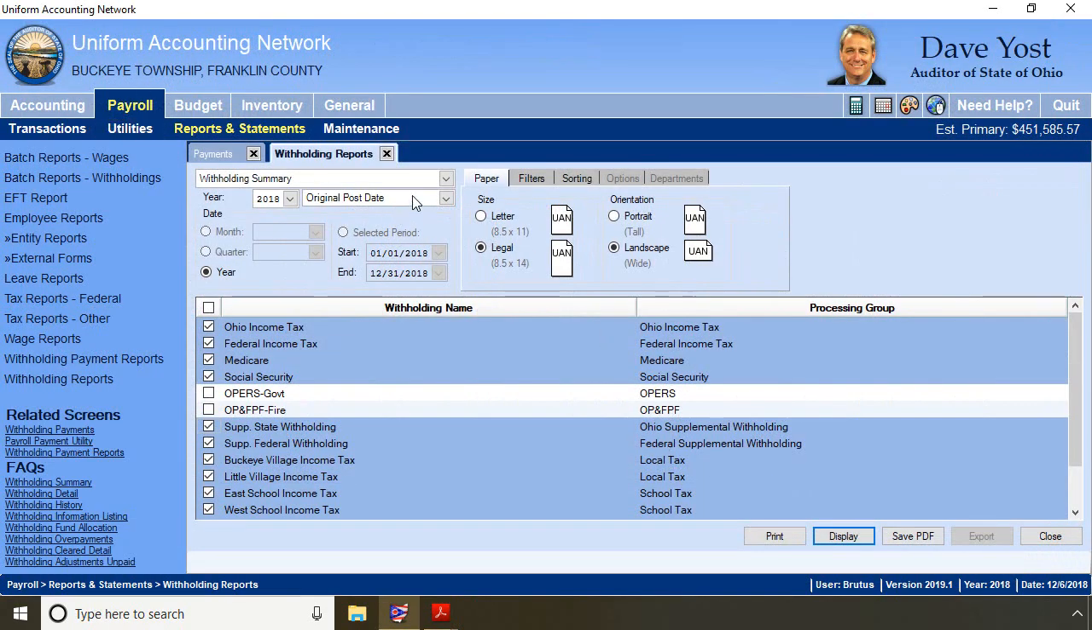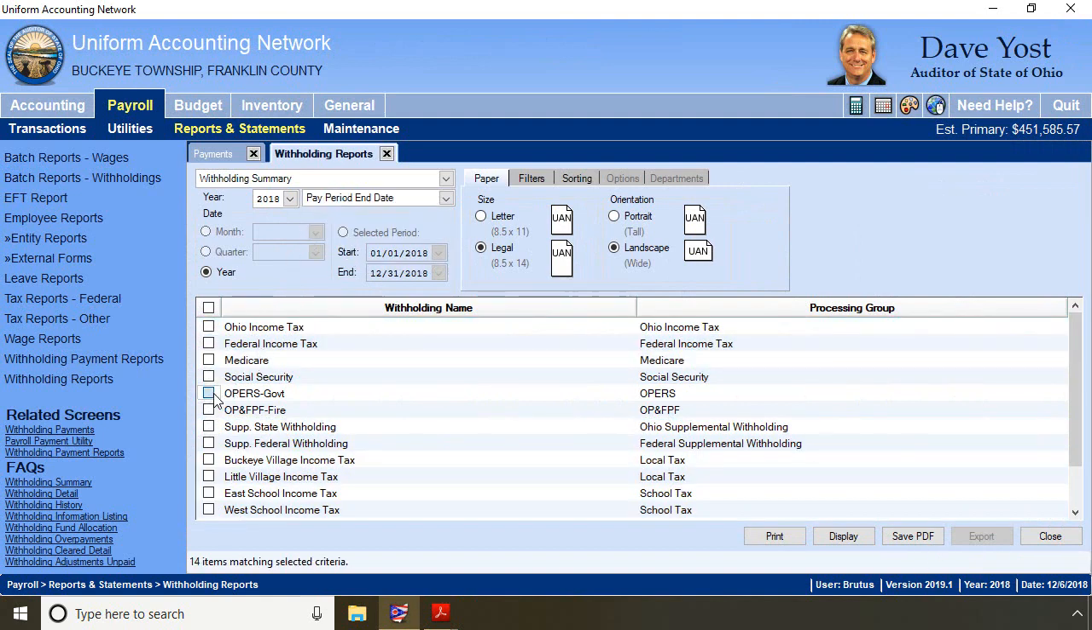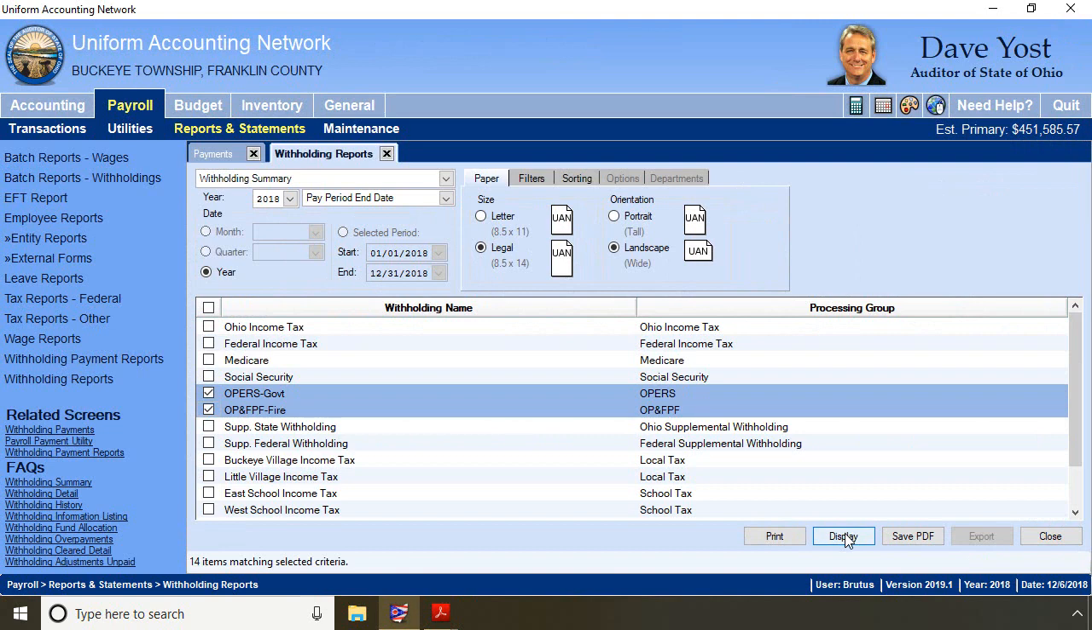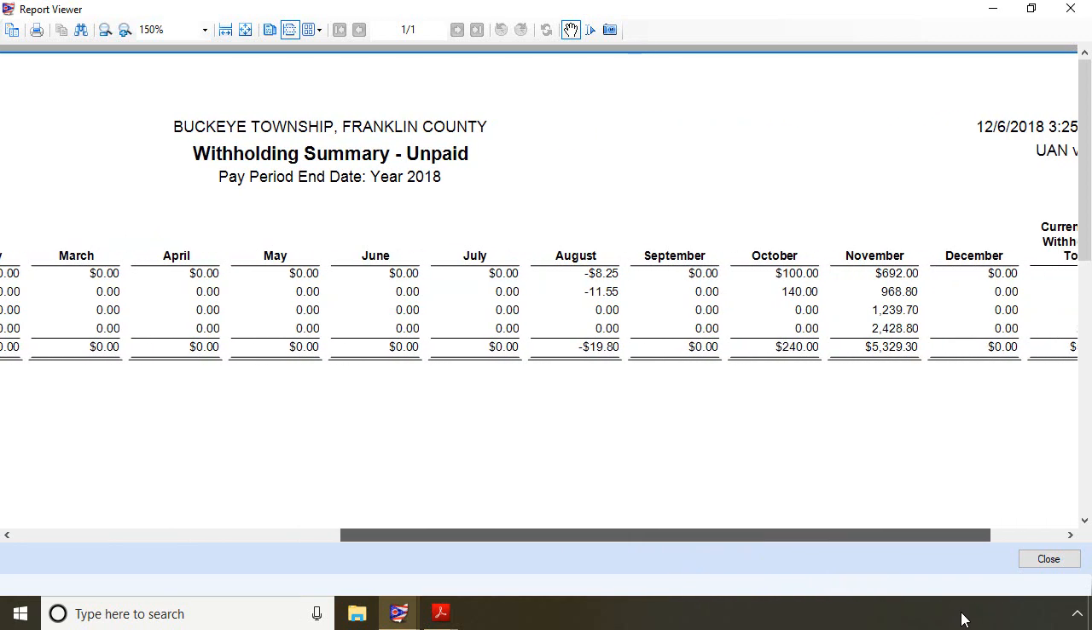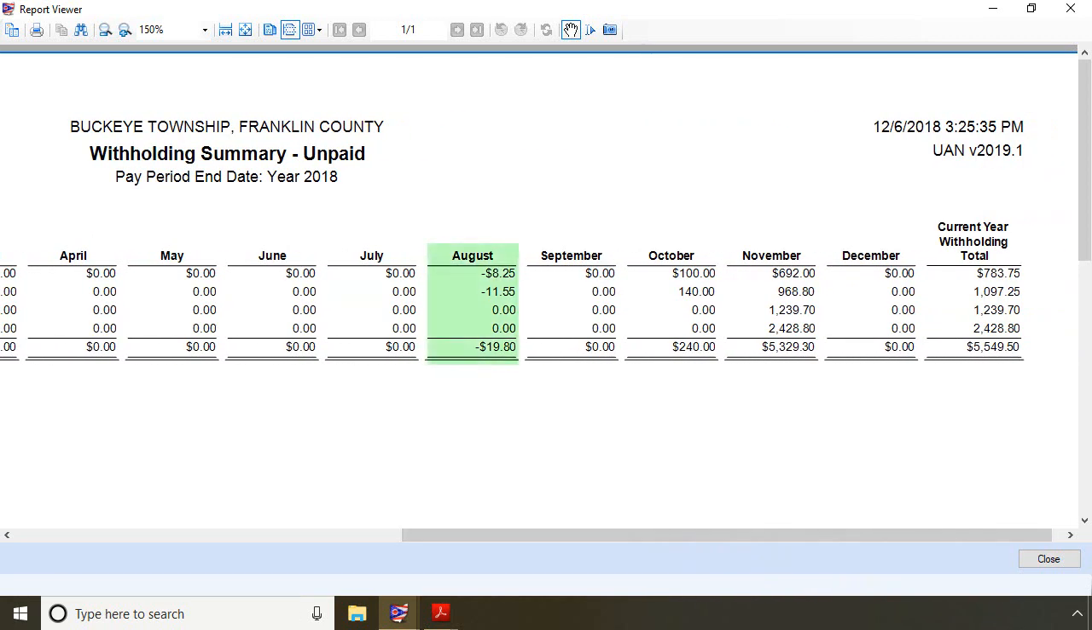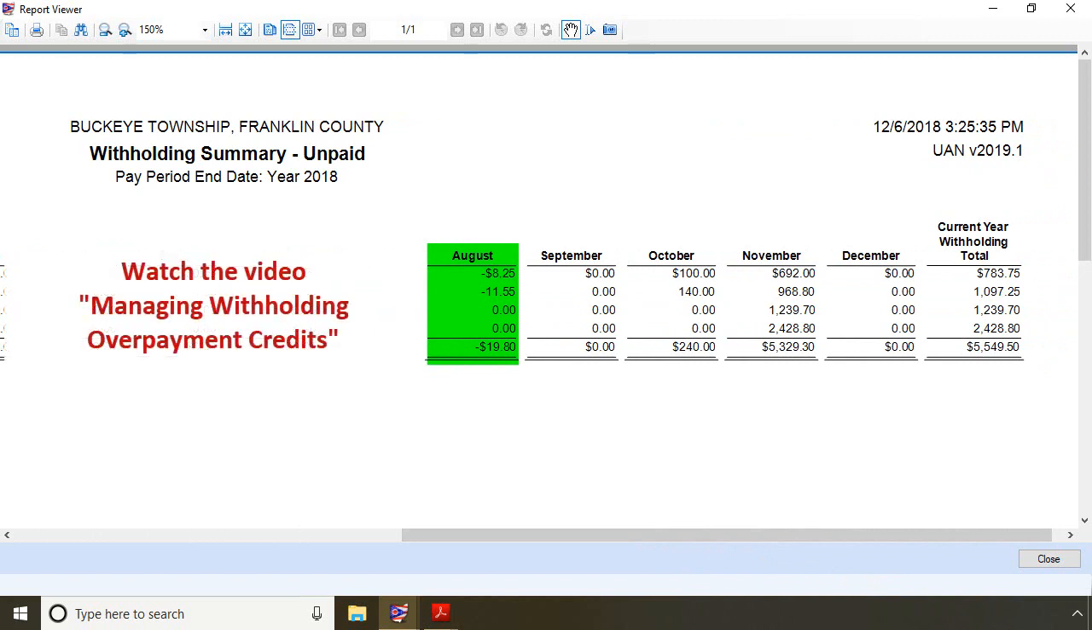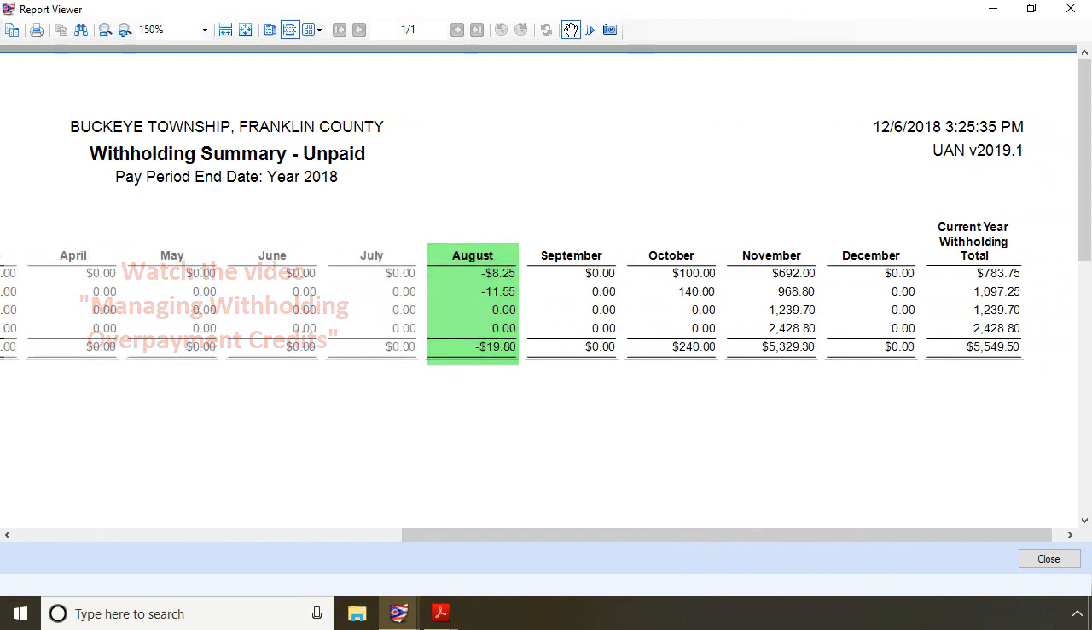I'm going to change to the pay period end date and only select my 2 state retirement and click Display. This looks better as well. I have no prior year withholdings that are unpaid, and January through July are 0s. Let's move forward. In August, I still have withholding overpayment credits. Again, watch that video, Managing Withholding Overpayment Credits, to see how this can be corrected.